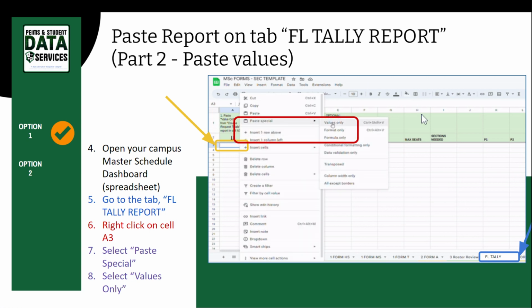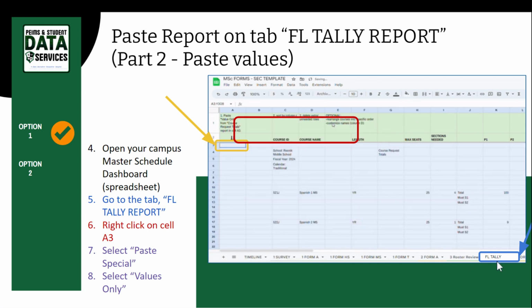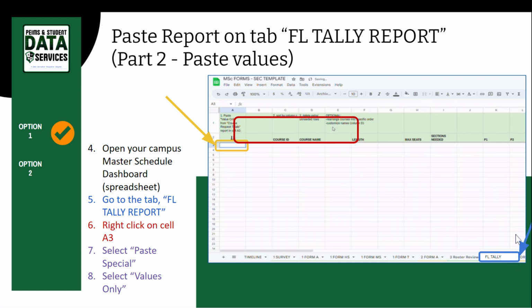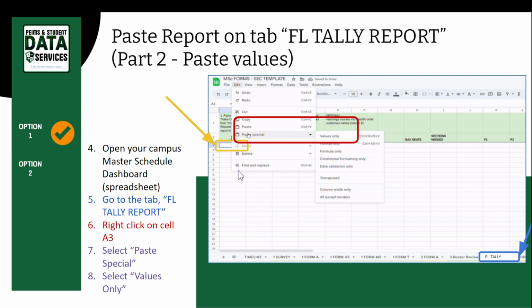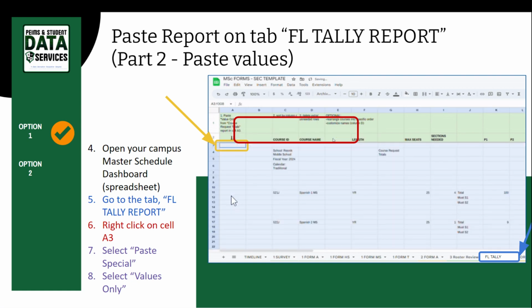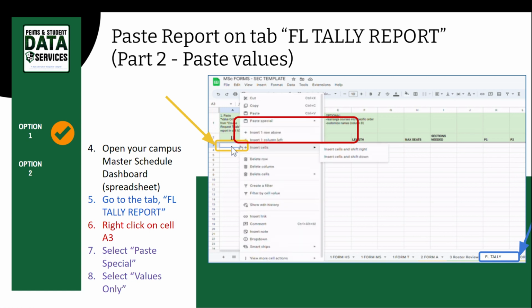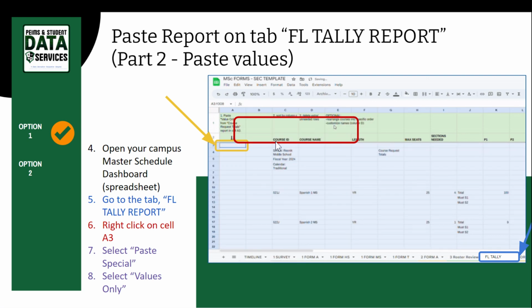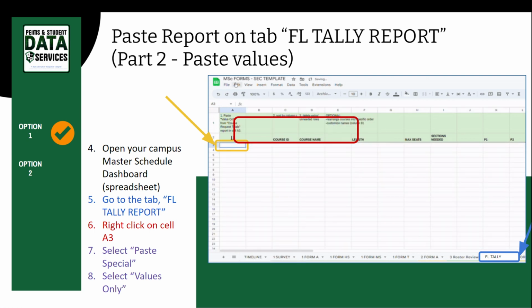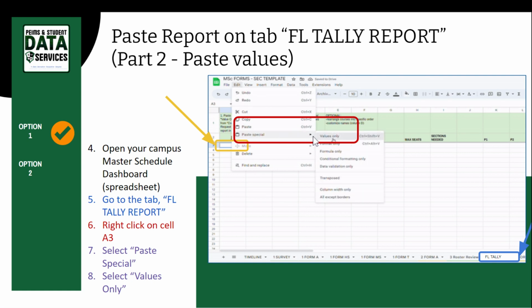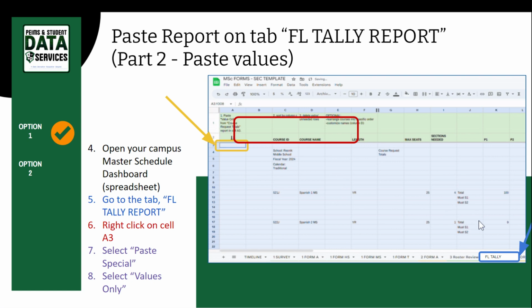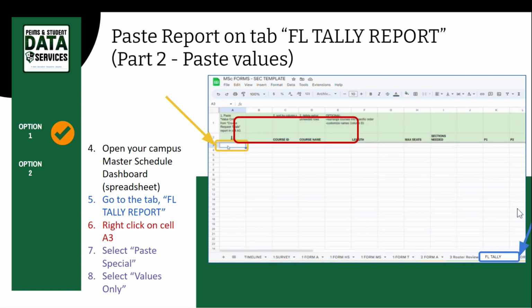In your master schedule dashboard, you have a tab called Frontline Tally Report. This is the tab where you will paste the information that you have just copied from the tally report. So you will go to cell A3. You'll see there's 2 arrows pointing to it. Right click inside that cell, choose Paste Special, and choose Values Only. Or you can click inside that cell, go to Edit, Paste Special, and select Values Only. And it'll paste everything into the spreadsheet that you have.